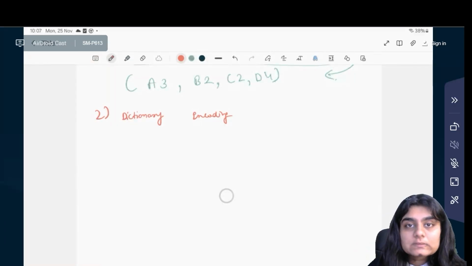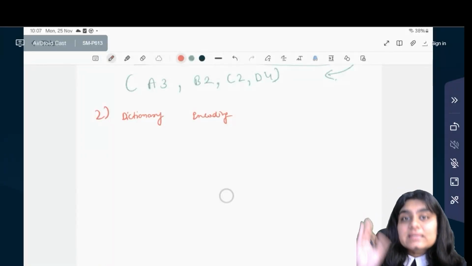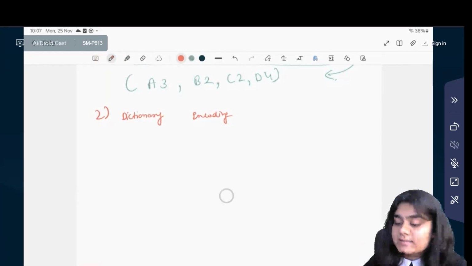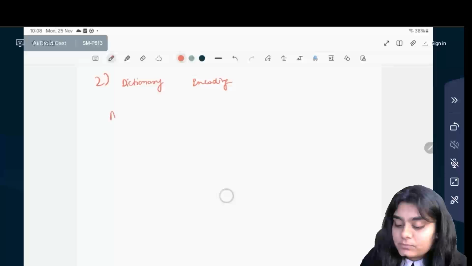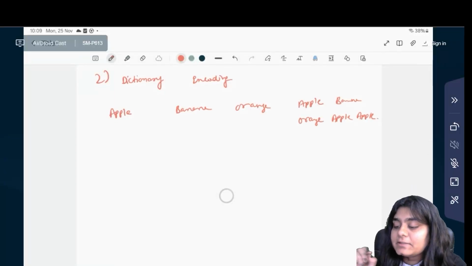So, how does it work? It builds a dictionary of the unique values in the column and then replaces each value in the column with its corresponding code from the dictionary. Okay, so let's take an example and understand it in a better way. Suppose this is apple, this is banana. This is the example, and it will be stored like a map structure.